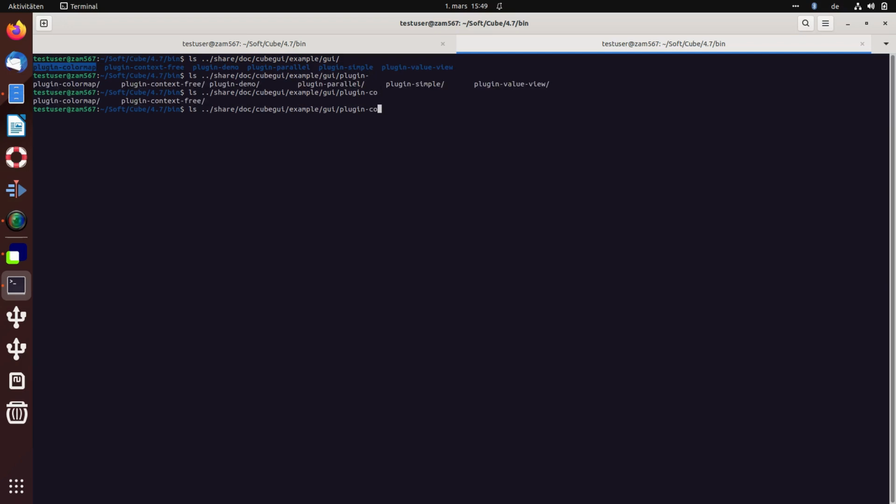If I open another terminal, one finds an example of a color map in the directory share doc CubeGUI examples GUI. There are various different examples of plugins. One of them is the color map plugin, and one can take a look at this example, for example the color map plugin header.